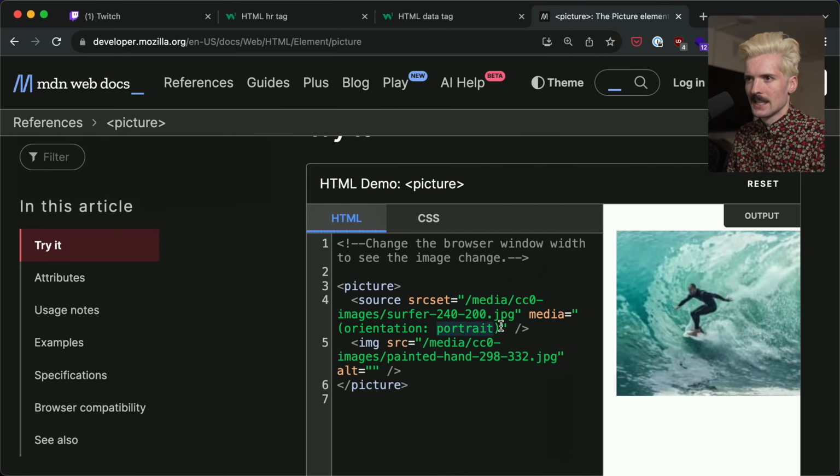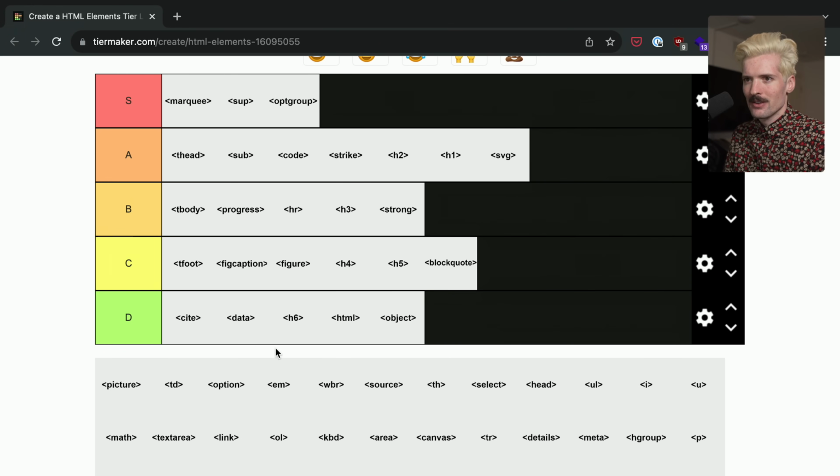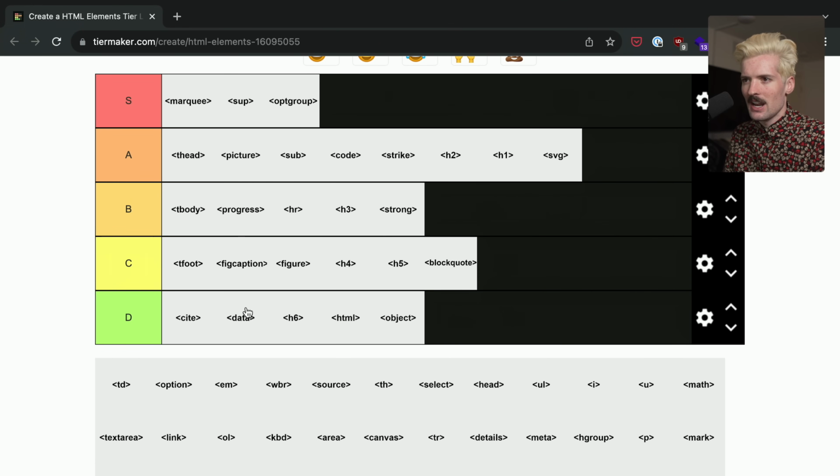I hate this. I do like the ability to set multiple sources on an image tag. I have used that a few times. I forgot the picture is the thing I wrap it with because I wrote a custom component and never touched it again. Picture is pretty useful, specifically because of source. So I'm going to go find source. We're going to give picture an A tier.